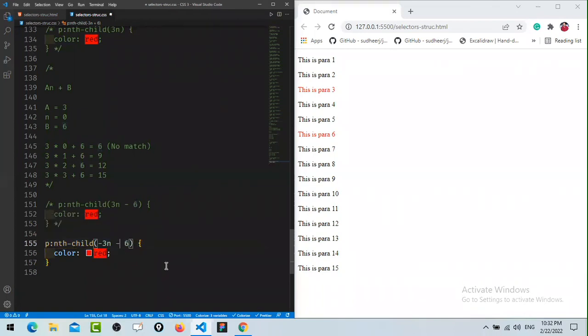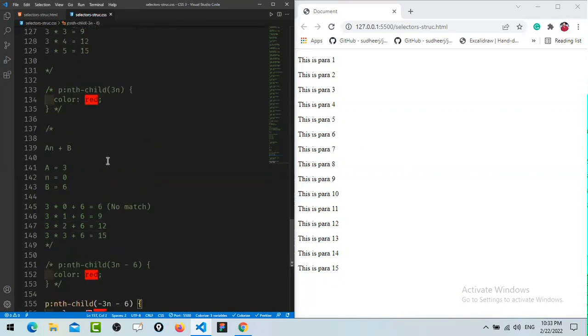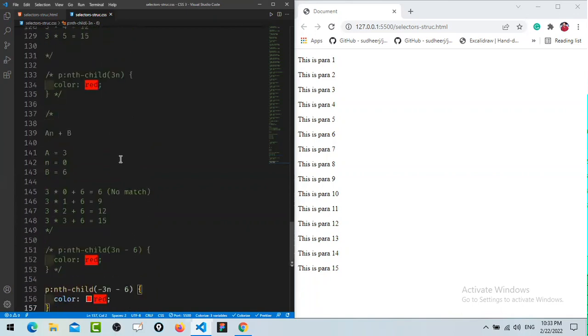What if you are giving both as minus? Do you think it is going to select any element? No. Every time you will get a negative value, so it will not select. If you know how this algebraic expression rule works, you will be able to calculate and answer it. You might have seen this type of selector many times, but I don't think you were able to understand how it works. But now I think you will be able to answer.